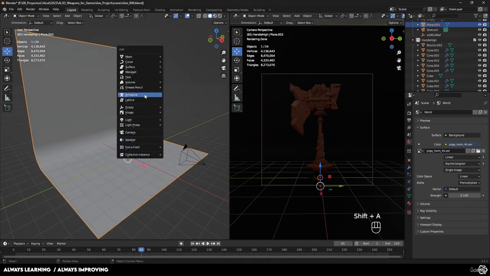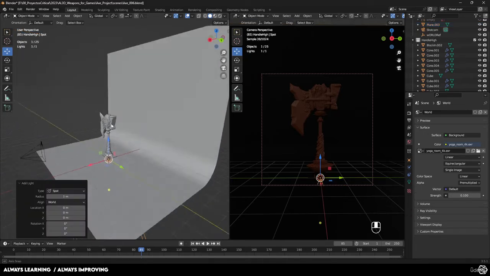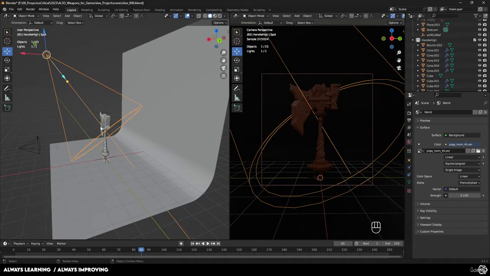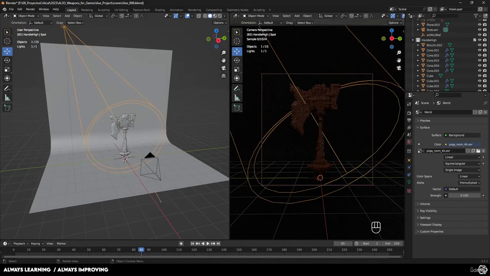So I'm going to press Shift A, and I'm going to add a light. Over here, light. I'm going to add a spotlight. And this spotlight, I'm going to use something called the 3-point light setup. It's a very classic way to light something, and it's going to give us a really, really clean result.